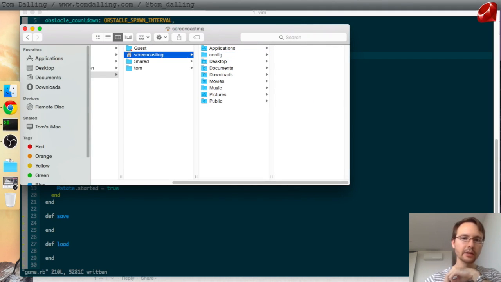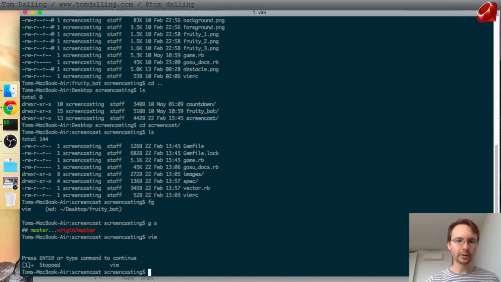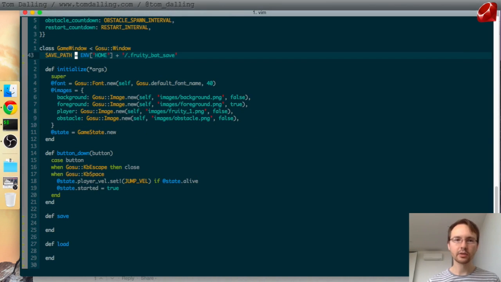And there will be hidden files in here because it starts with a dot, .FruityBat save, that just makes it a hidden file. And if I were to look in there at what I already have, you'll see there's a bunch of dot files already. So related to Bash and some Ruby stuff, Vim. That's just where it goes on OS X.